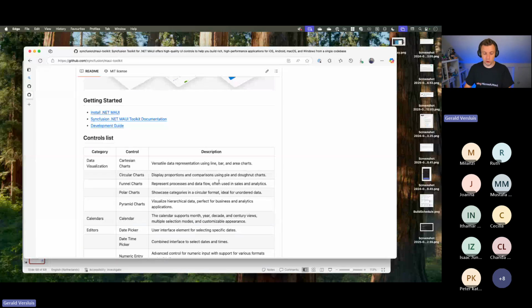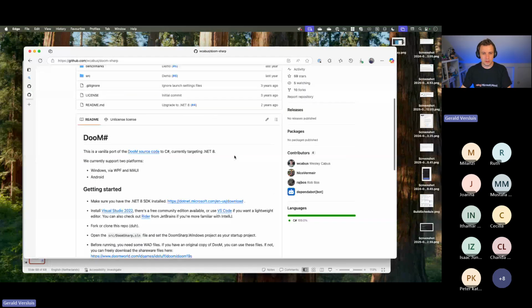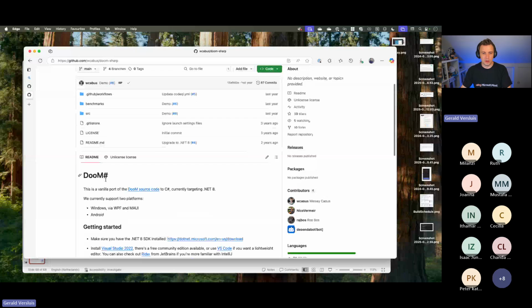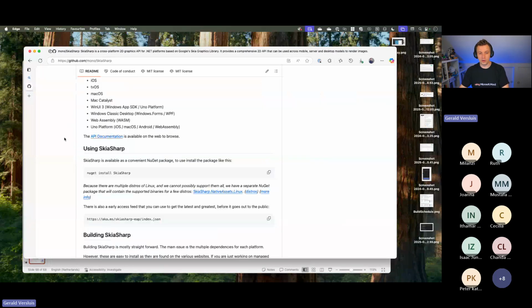And I'm also very sure that we have full games going through SkiaSharp. You also have DoomSharp, I think, which is a full Doom clone running through C#, and they also have it running on mobile devices through MAUI, right? So Windows and Android, they have it running through MAUI as well. So loads of options to do graphics rendering, or build full games if that's what you want, in MAUI. Absolutely.